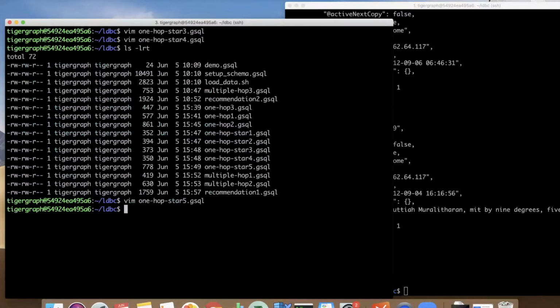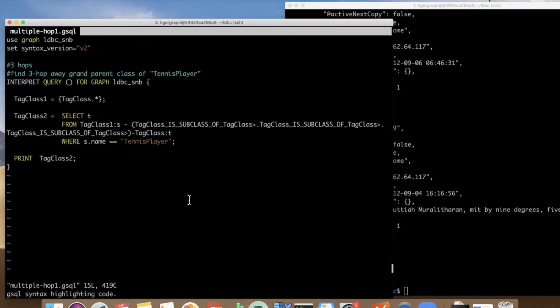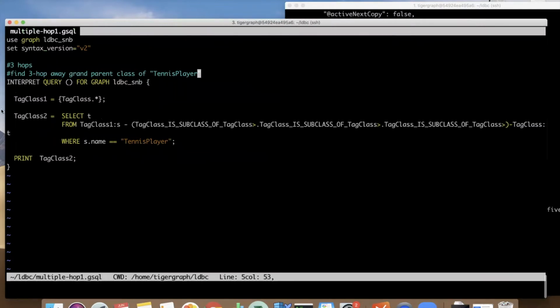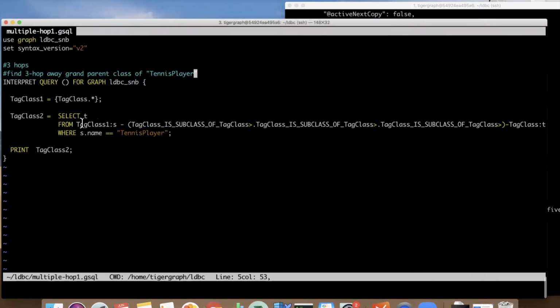Okay, after seeing the one-hop fixed length pattern and one-hop star pattern, now we are ready to present the multi-hop pattern. So here, let's take a look at the multi-hop pattern. Oh, this is a really long pattern. I'm trying to adjust the screen.